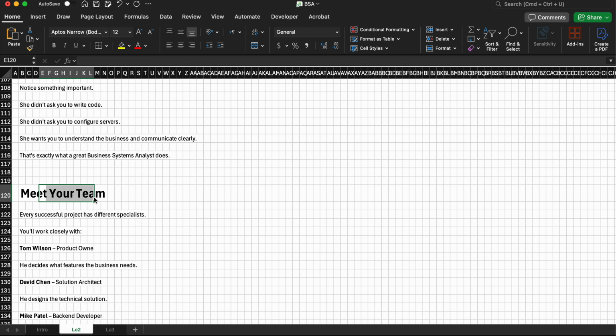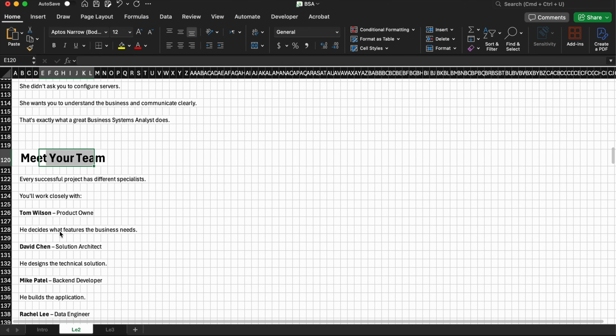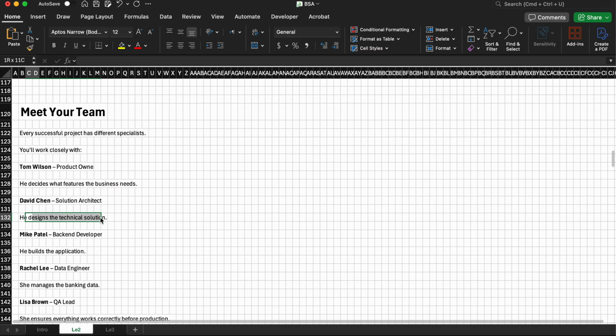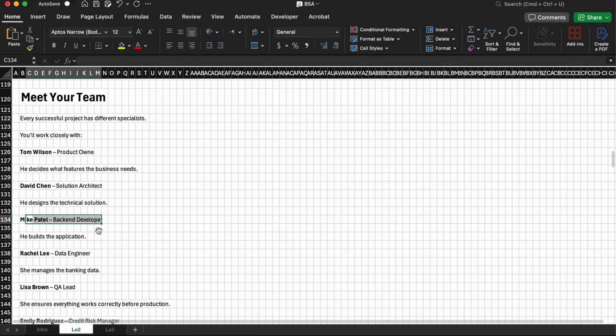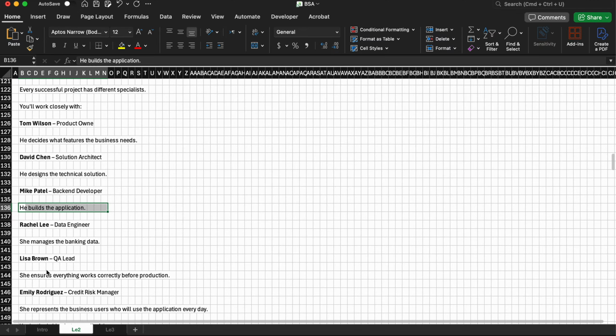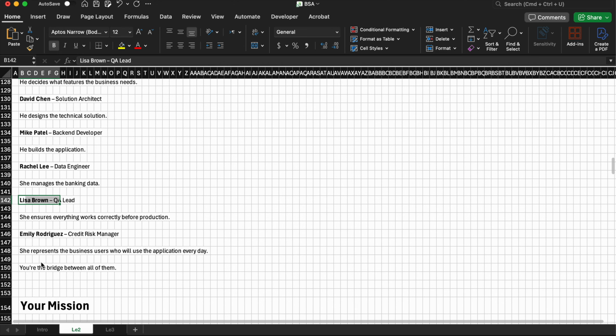So meet your team. Every successful project has different specialists. You will work closely with Tom Wilson, whom we already introduced. He decides what features the business needs. David Chen, solution architect, designed the technical solution. Mike Patel, backend developer, builds the application. Rachel Lee, data engineer, manages the banking data. Lisa Brown, QA lead, ensures everything works correctly before production. Emily Rodriguez, credit risk manager, represents the business user who will use the application every day. So you are the bridge between all of them.